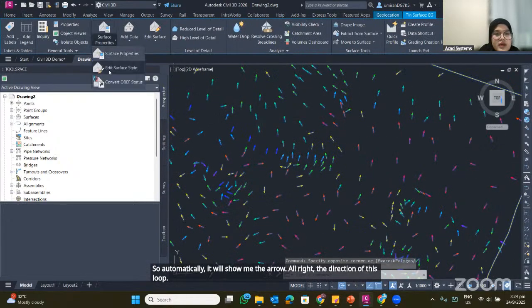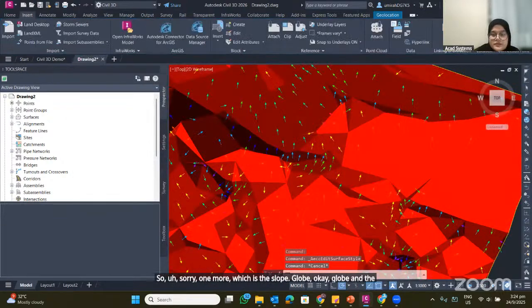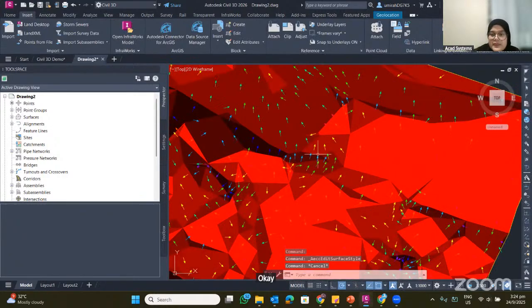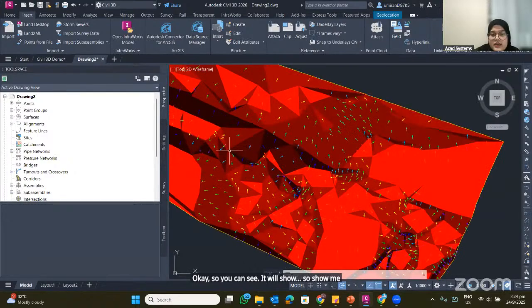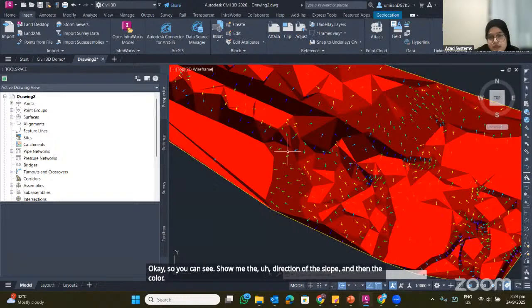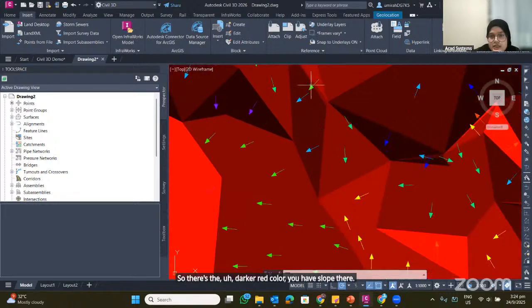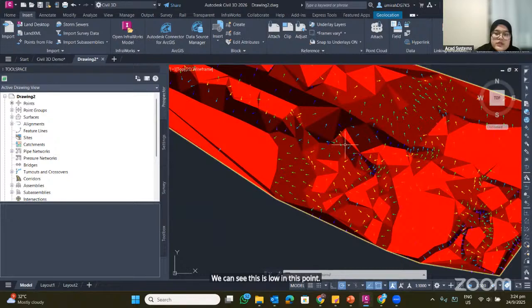Sorry, one more, which is the slope and the slope arrow. You can see it will show me the direction of the slope and then the color. So the darker red color, you have slope there. You can see this is slope at this point. All right. So that is for the slope arrow.